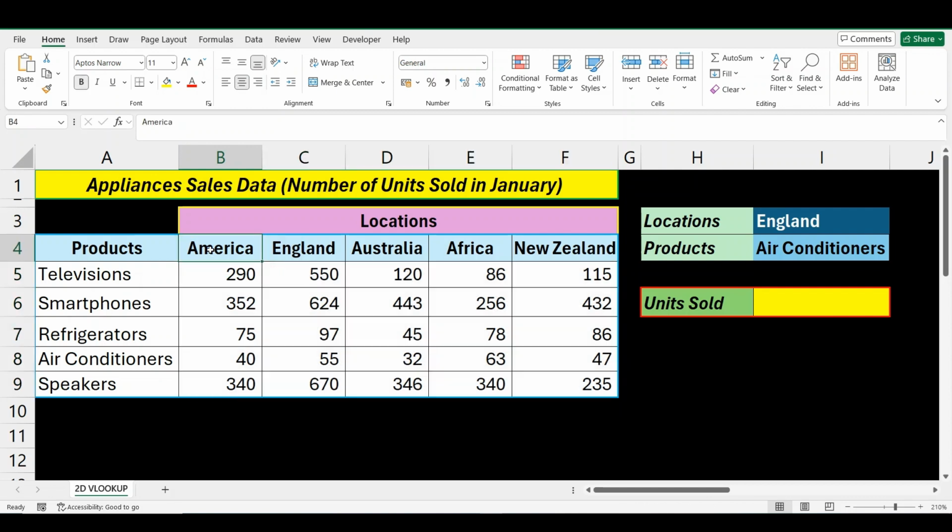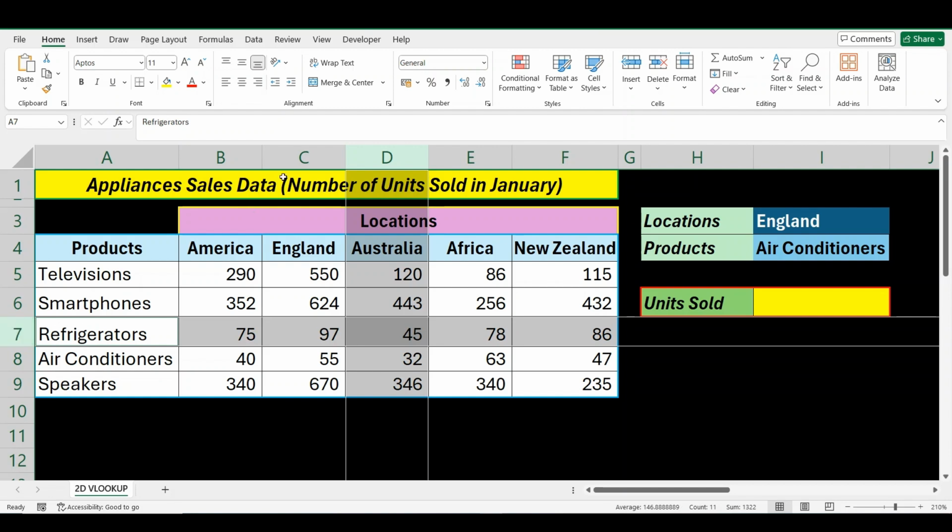Now, suppose your sales manager asks you to present this sales data to him, where he might ask you to quickly find the number of units sold for any specific location and for any specific product. Well, this does not seem to be a really difficult task, as you can easily find out the number of units sold by simply looking at the intersection cell for the required product and location.